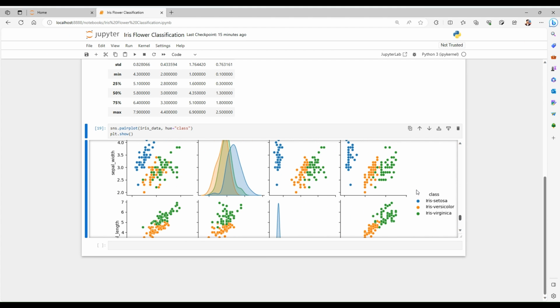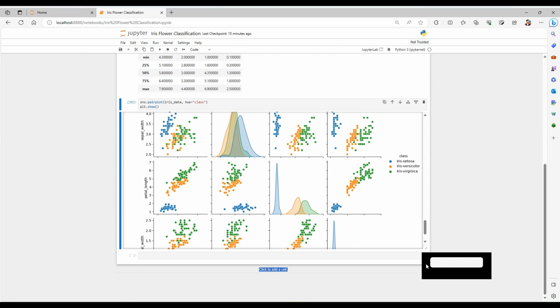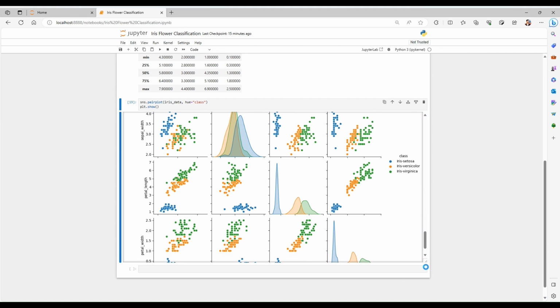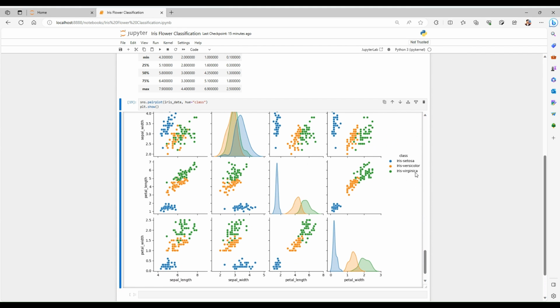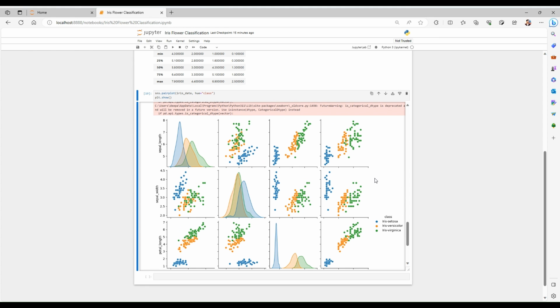Okay, yeah, you can see it here. I will make it smaller so that you can see. I will make it larger so that you can see. Okay, I hope it is visible to you. So from this pair plot, we can see that.